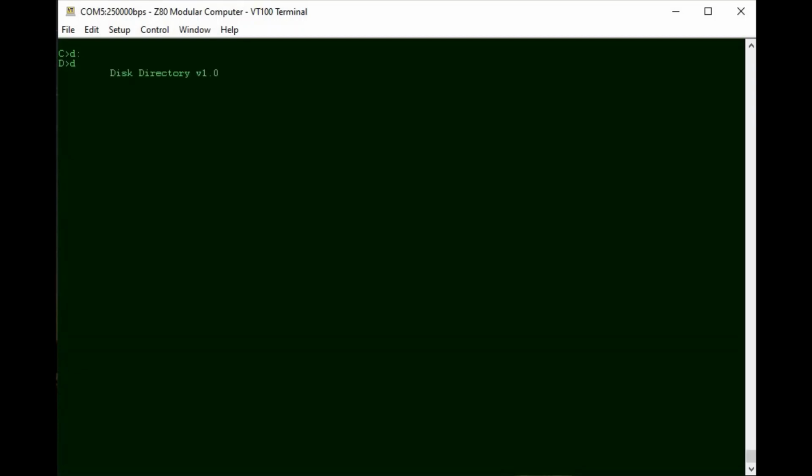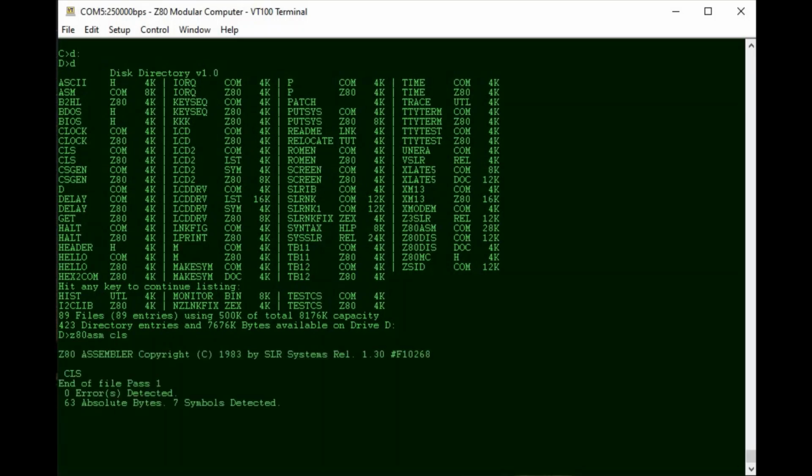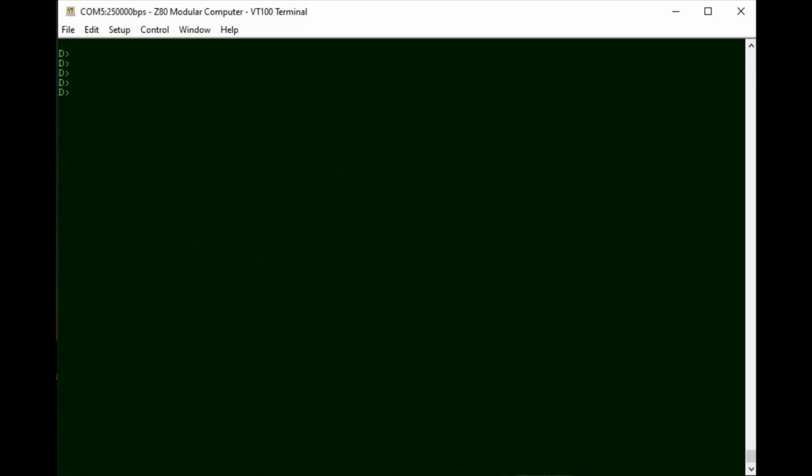Now drive D. This is the disk that contains the assembler and assembly files. Here I'm talking about the SLR Z80 assembler. So here we can test, for example, let's say Z80. Now let's run it. Perfect. Let's go ahead. This is drive E.